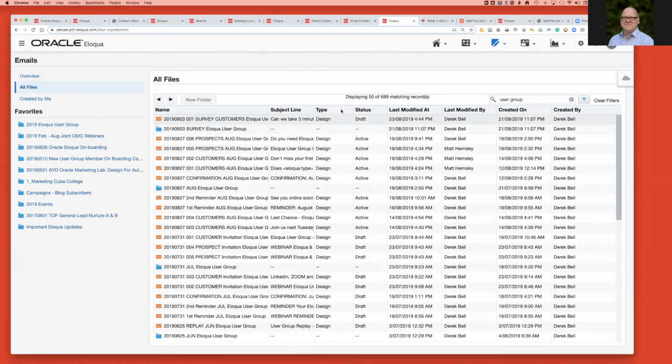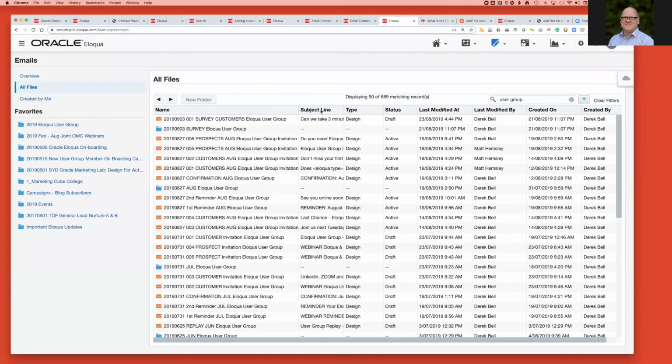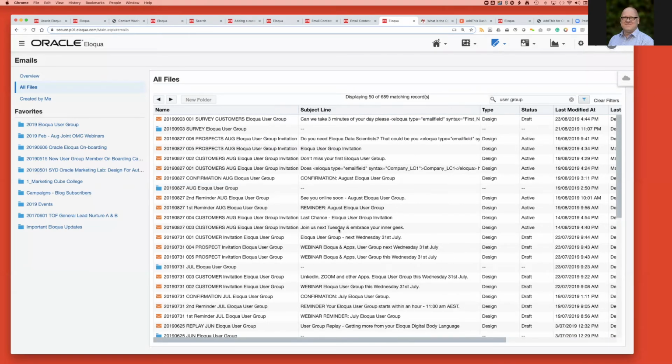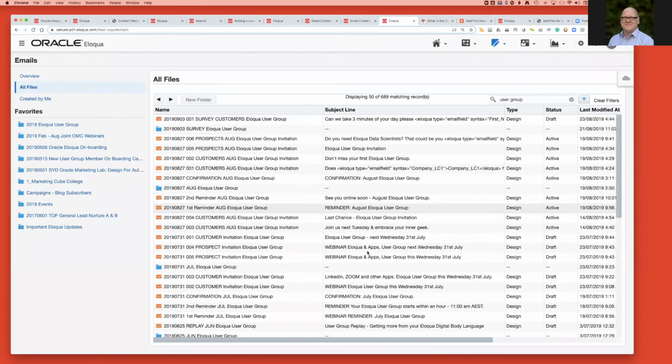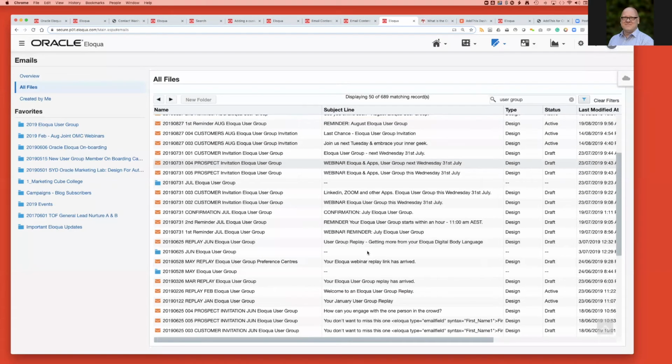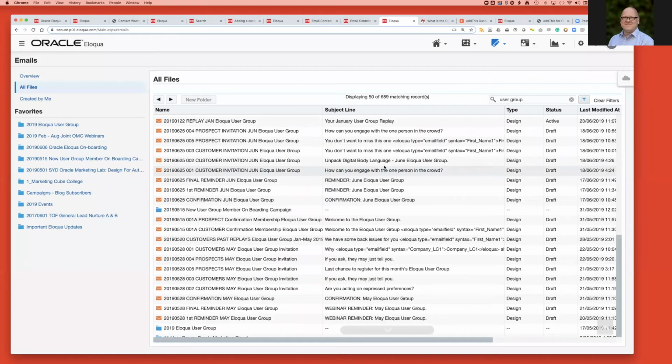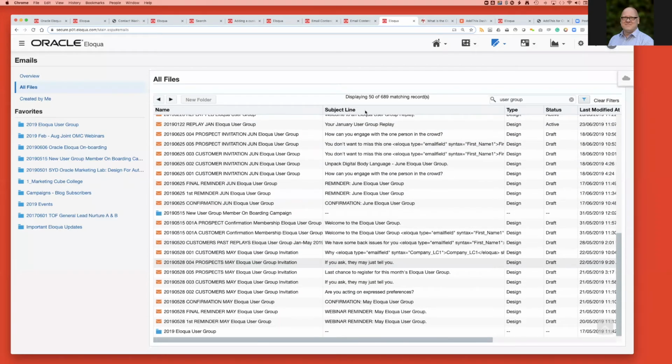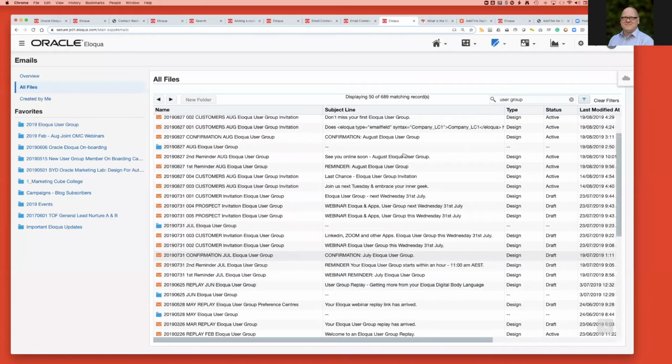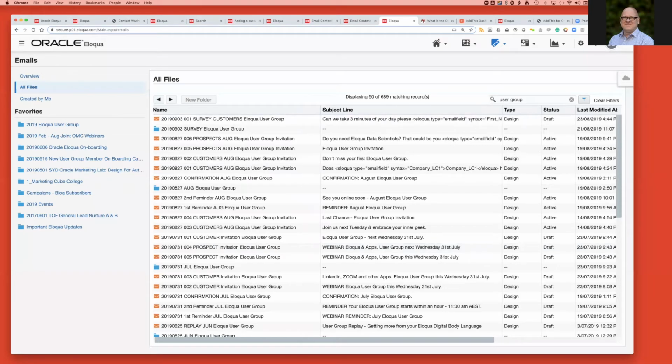Now the other thing, I'm not sure if you've noticed this, guys, is you have a new column here which includes the subject line of the email. It's been something that I think was on the dream list, but already I'm finding that quite helpful to have that information displayed there. So just in case you missed it, that's available today. So you should be able to see that in your own instance of Eloqua.